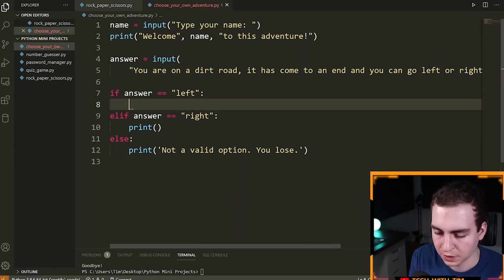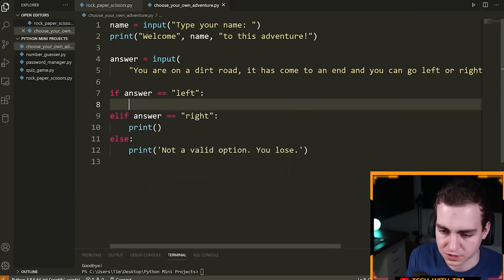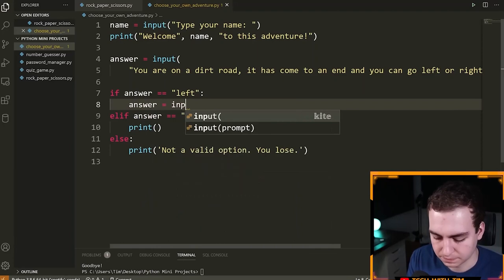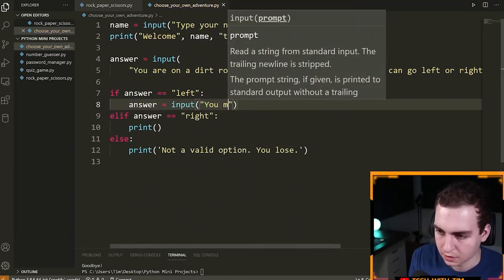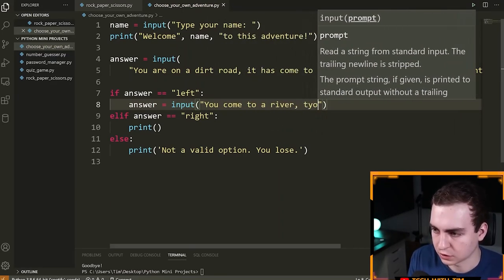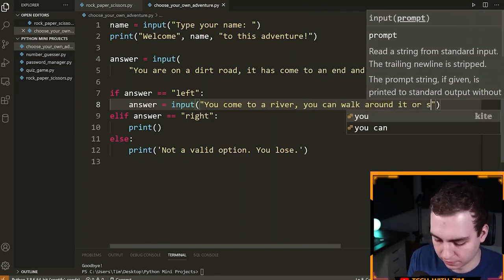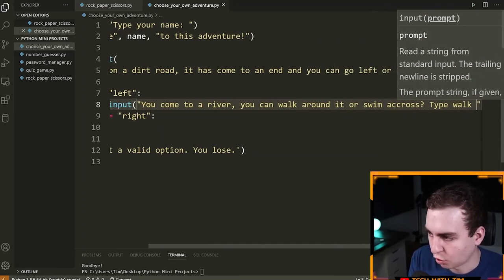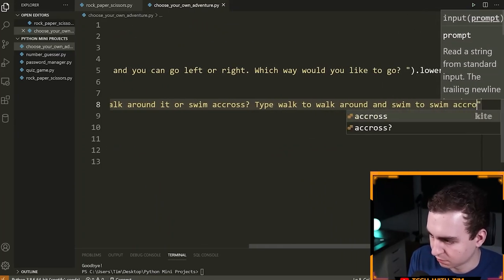Okay, so now I'm going to ask them another question. I'm going to say answer, and you can name these variables whatever you want. Maybe it would make more sense to name them like Q2 or something, whatever. I'll say answer is equal to input. And I'll say, okay, you come to a river, and you can walk around it or swim across. And I'll say type walk to walk around and swim to swim across.